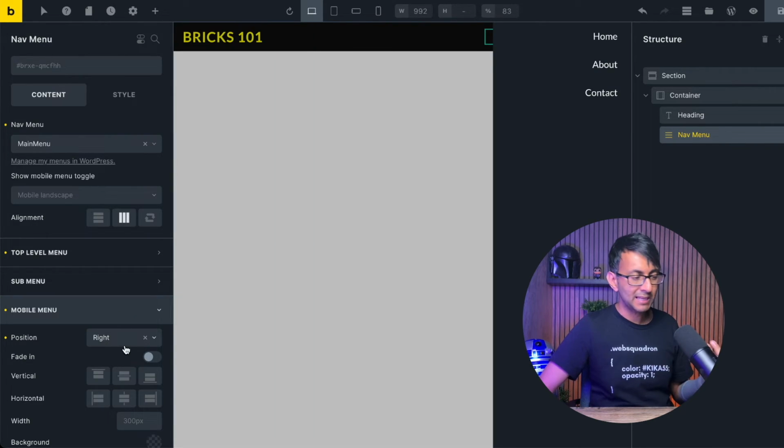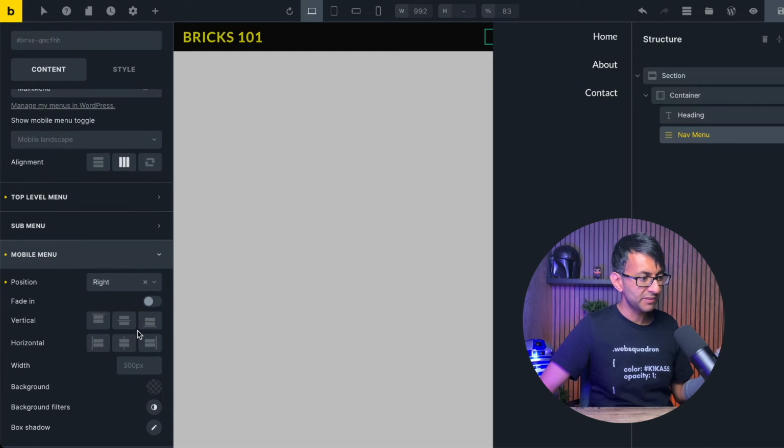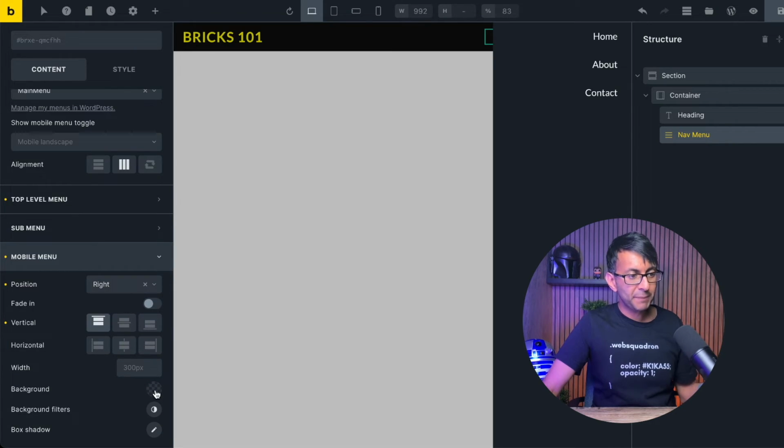Is it going to come in from the left, for instance? We'll go in with the left over here. Is it going to fade in? What's the position of the menu? So look, I can rearrange items, decide on your background colors.